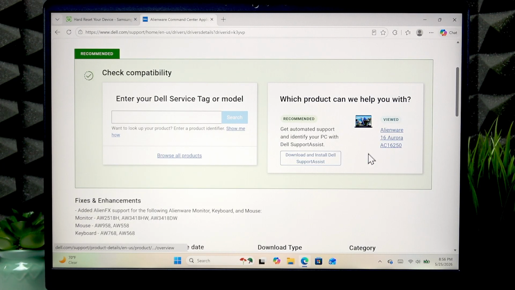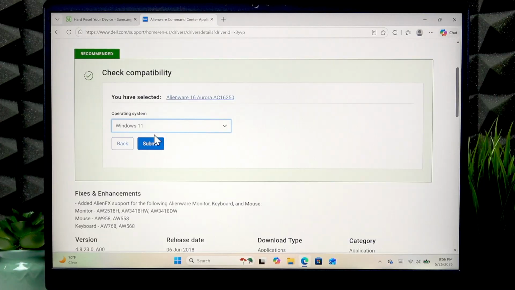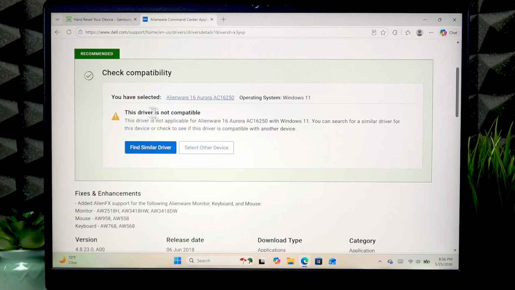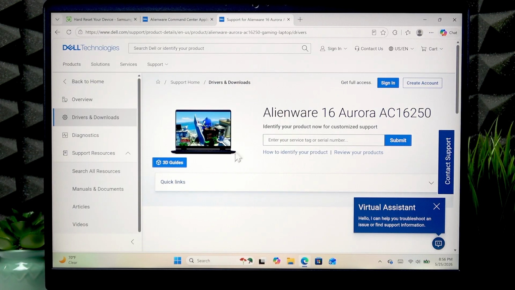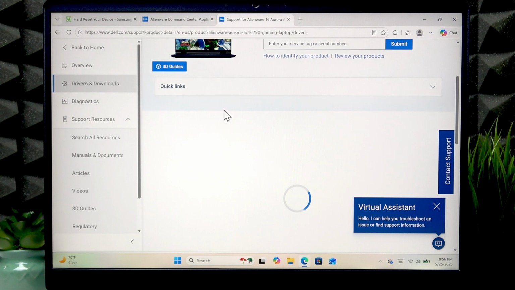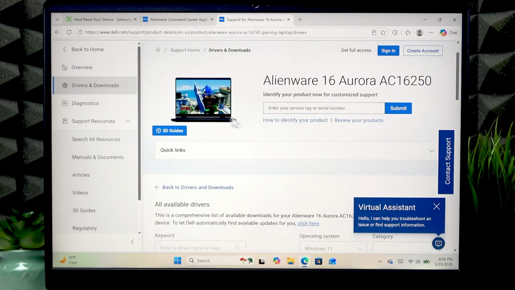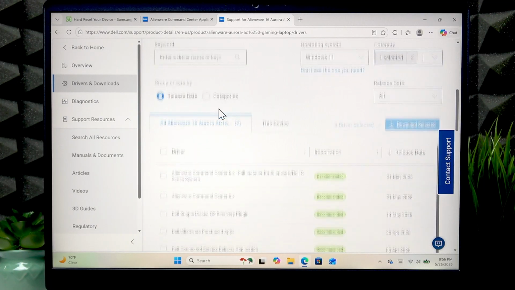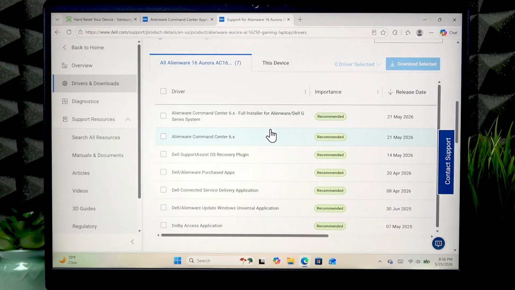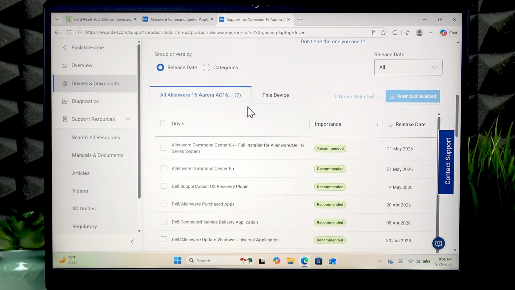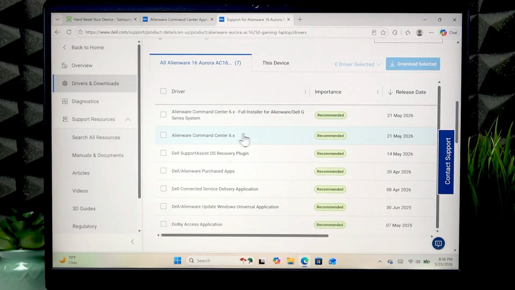So let's select this Alienware Aurora operating system. And as you can see, the driver is not compatible. So let's just select find a similar driver, and eventually we'll find the driver that is compatible with our device. Let's just wait until it's loaded. And here we have the Alienware Command Center full installer.